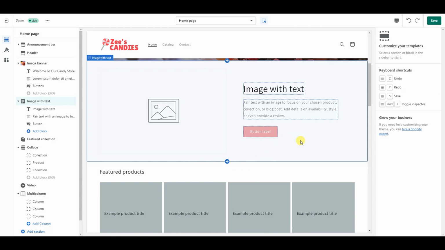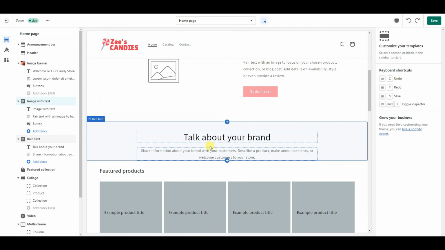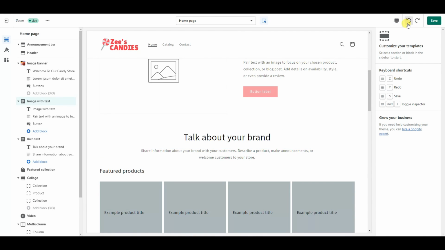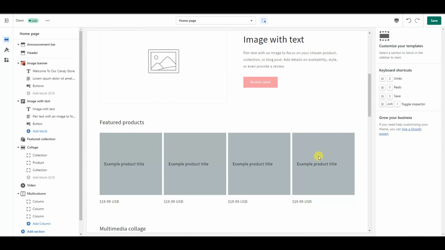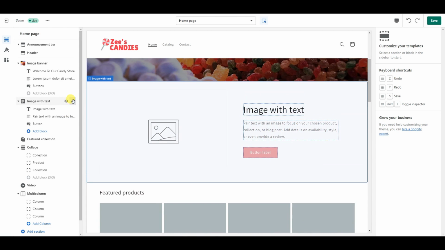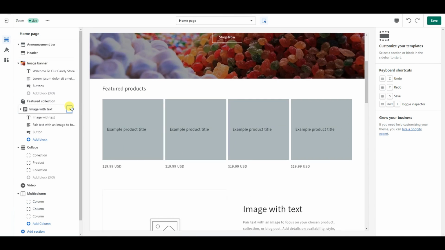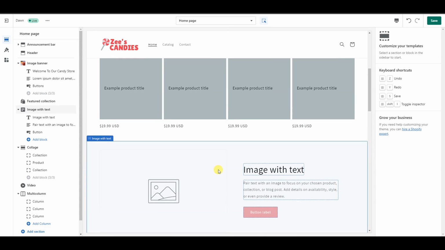Now, if this was a mistake, you can always come up here to this arrow here, and it will undo your previous action. So anytime you do something and you want to go ahead and revert it, you can go ahead and undo it right here. But in this particular case, I'm going to go ahead and actually replace the rich text section with this image with text. And then I'm going to actually drag the image with text below the featured collection, because I think that looks a little bit better.